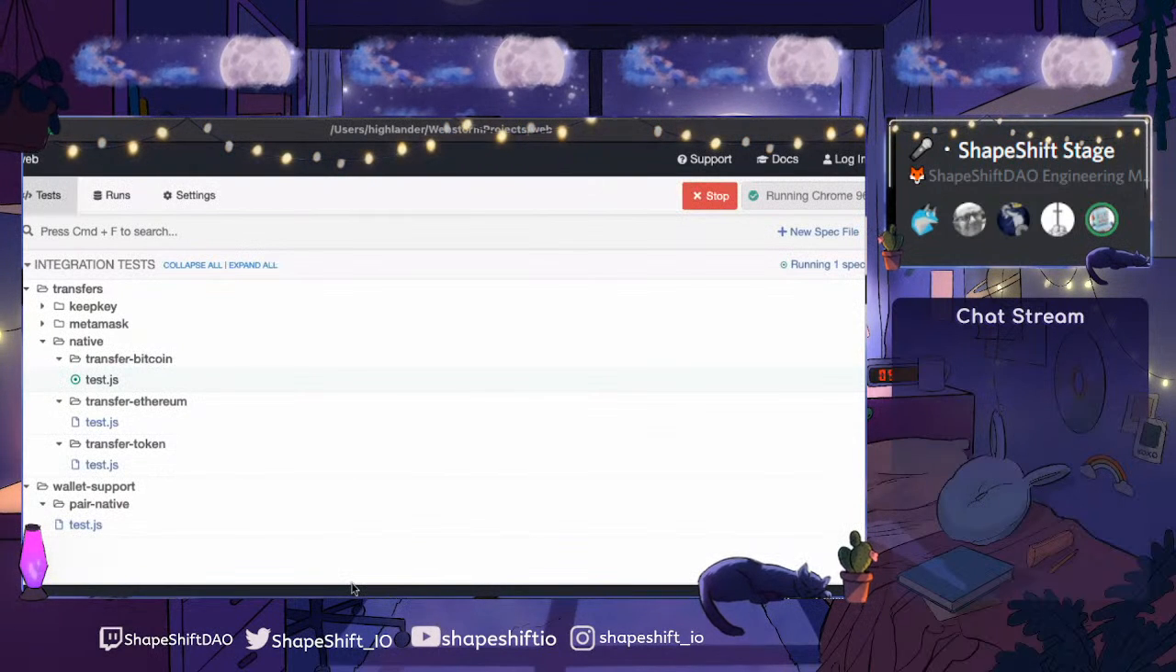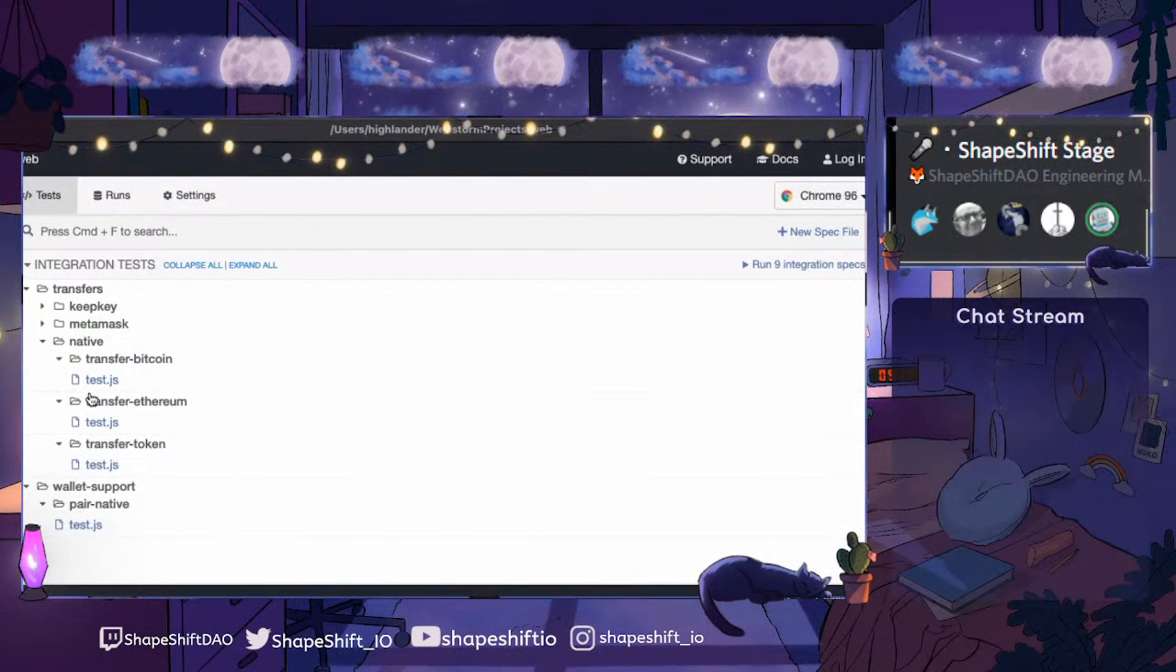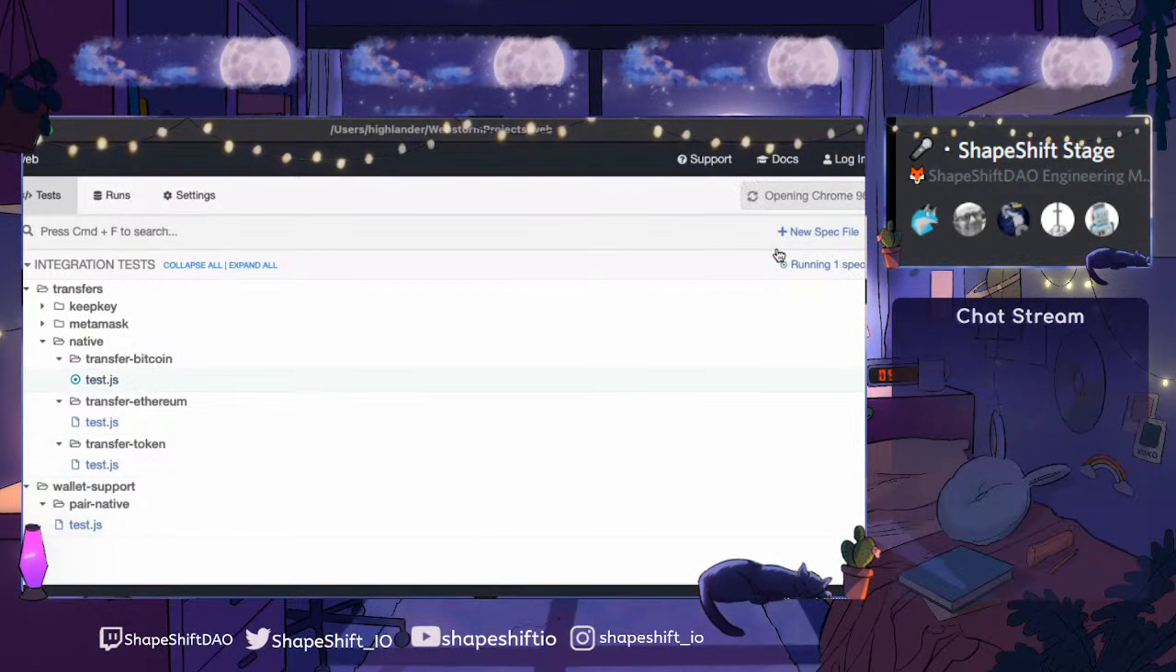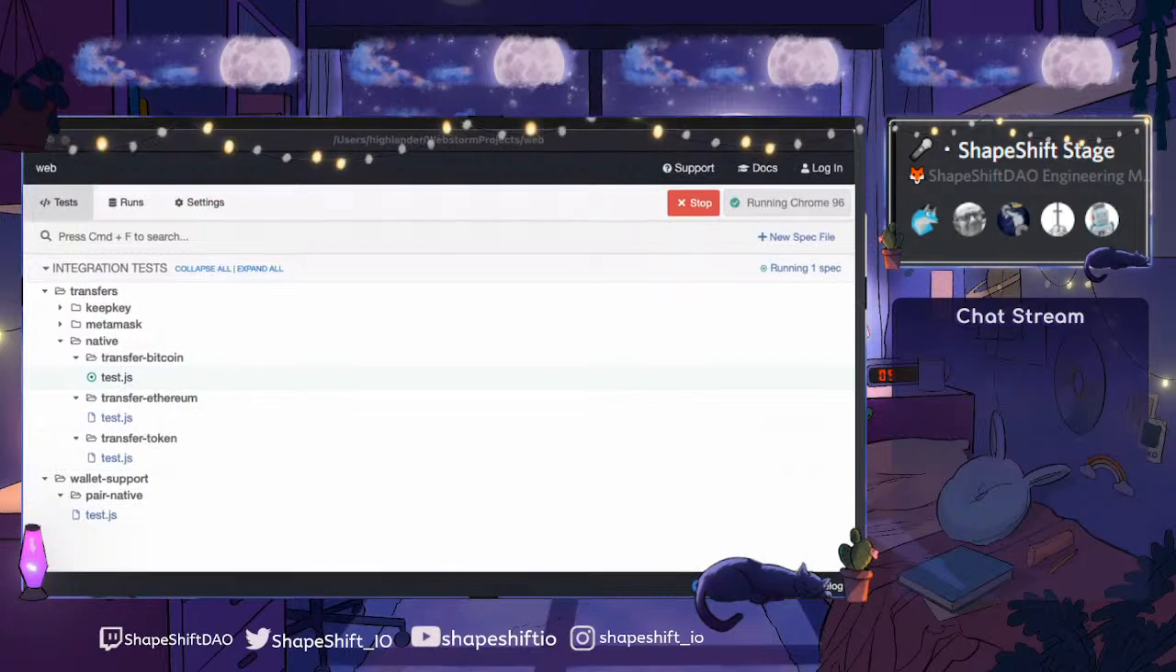So this is the Cypress window. I'll let you decide what tests you want to actually run. So we'll kind of stop this. And of course, it's yet another window I have to click on.